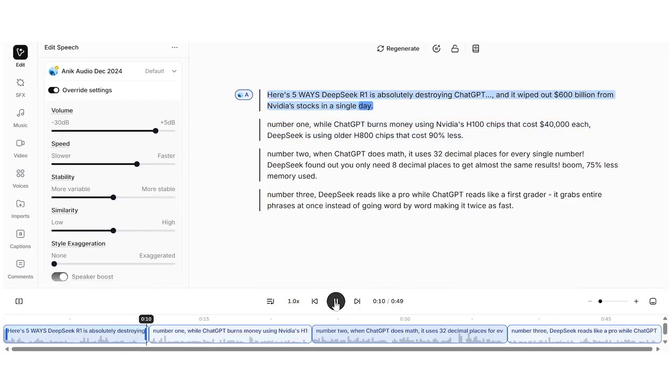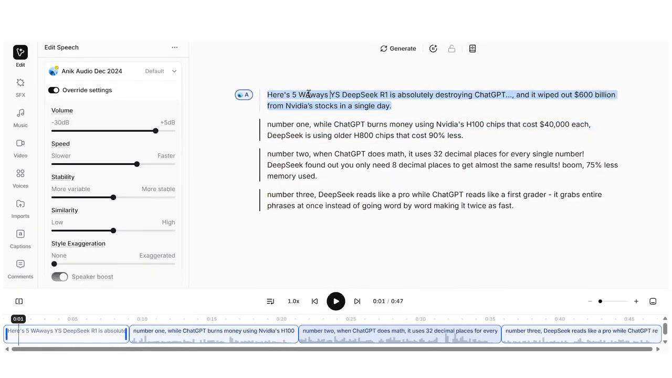Now, I didn't like this. So what I'll do is I'll just go back and, instead of capitalizing it, I'll just remove the capitalization. I'll just play again. Now, this is again some back and forth that you need to do.